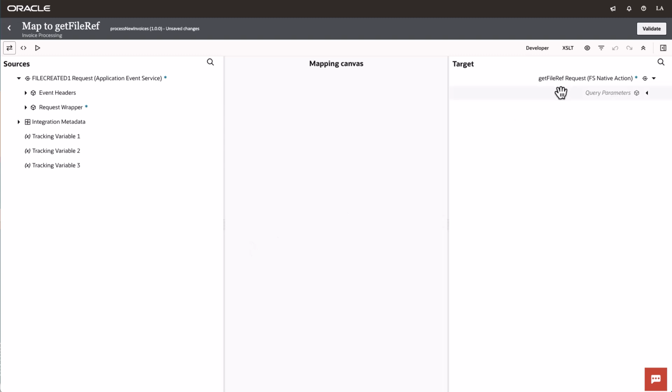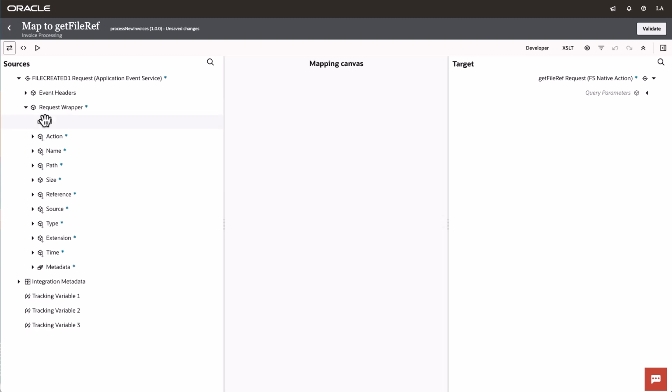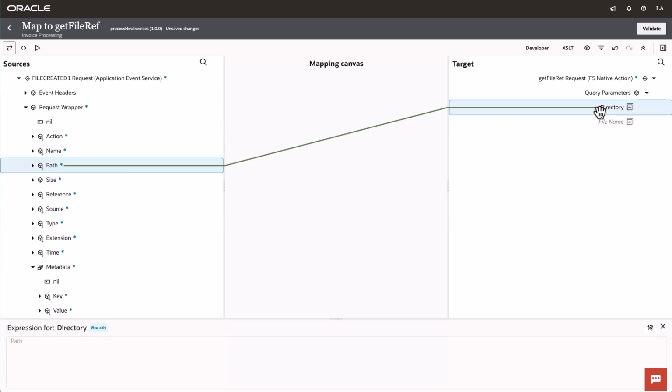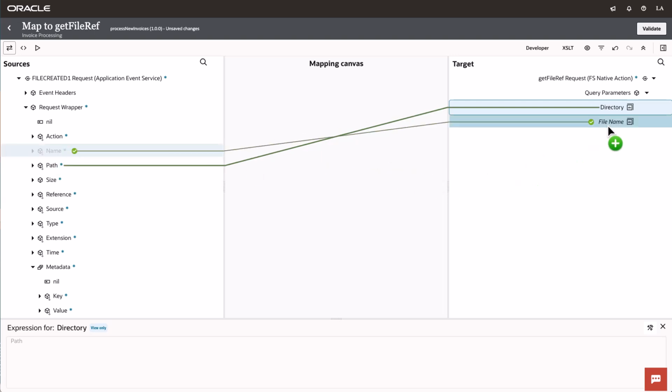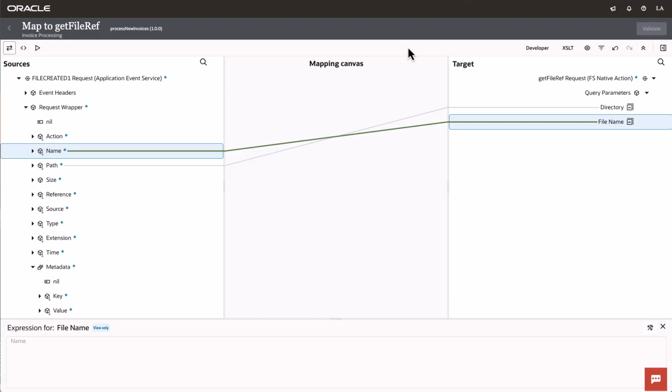And we can take a look at the event headers or the metadata that was provided for us in this file created event. If we click on request wrapper, we can see here's all of the information that's provided to us in the event. And if we look over here on the right hand side at the parameters we need to send into our get file reference request, we can see we need directory and file. So we're going to map path to directory, and we're going to map name to the file name, and we can hit validate, and we can then exit out of the mapper.